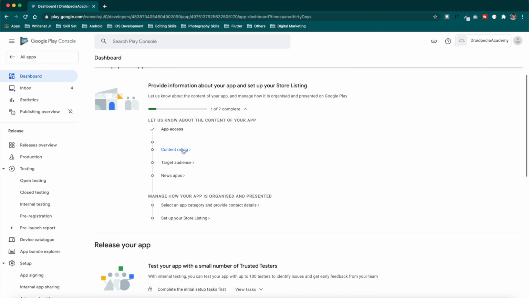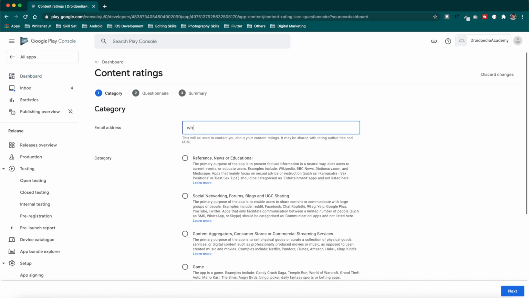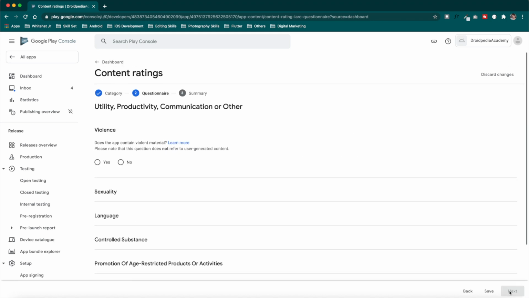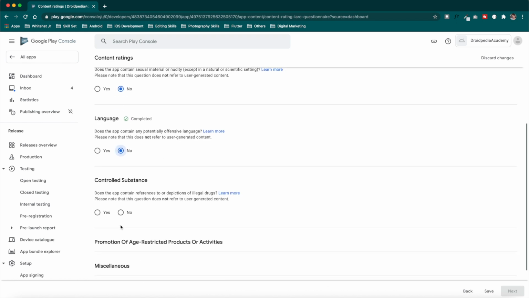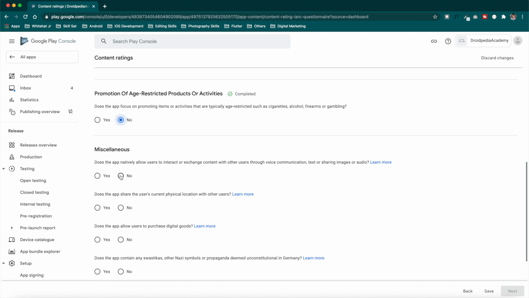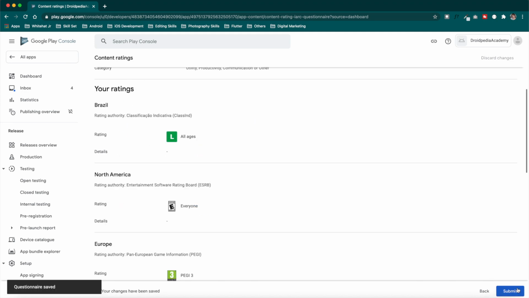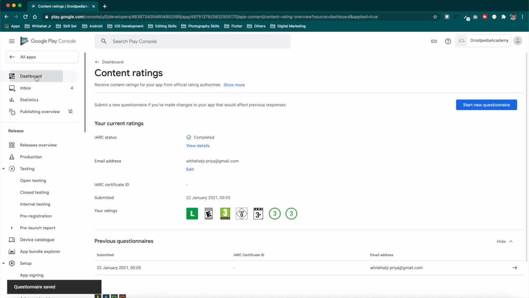Then click on Content Rating. Click on Start Questionnaire, add your email address, select the category of your choice. If your category is not available, then go with Utility, Production, Communication, or Others. Click on Next. Answer these following questions. I'm going to do it very quickly because I've done it before, but you guys read it very carefully, alright? And click on Save and click on Next. Now once this is done, click on the Submit button. Let's go back to the dashboard again.